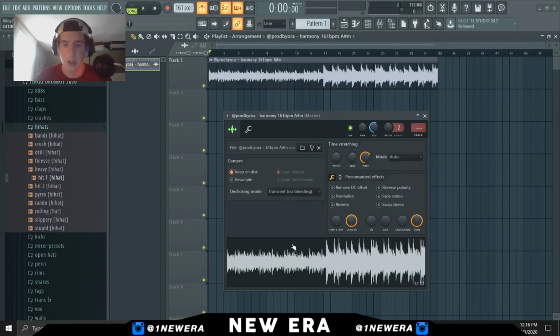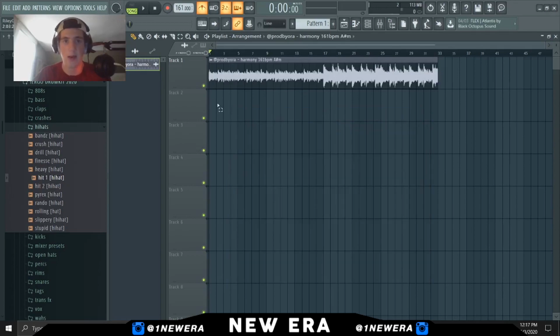Another key, if it's too quiet, this loop is not too quiet because he gain staged it correctly, but if you hit normalize, sometimes that can boost it to a listenable stage of audio. So hitting normalize can just make it louder and easier to listen to.